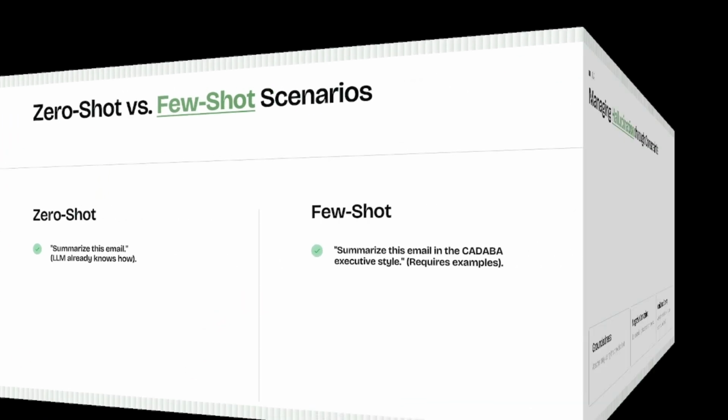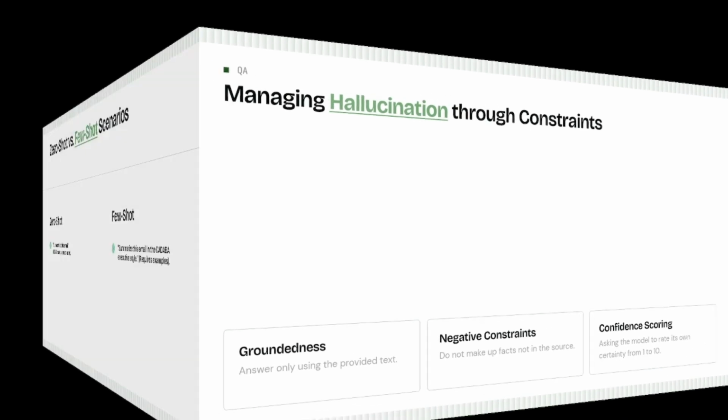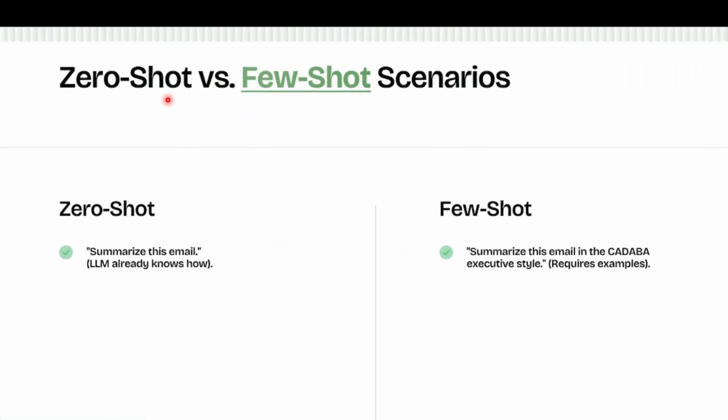And then here we have what we call zero shot versus few shot. I've talked about this many times. Zero shot is just giving the LLM an instruction without example, like "summarize this email." Then few shot is giving the LLM an instruction with examples. Those are the differences between zero shot and few shot.